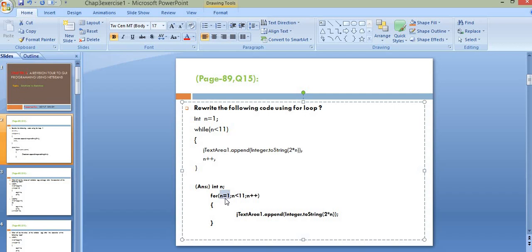Now note that each of these parts, that is the initialization part, the conditional part, as well as the incrementation part inside this for statement are separated by semicolon. And that you can see clearly here, there is a semicolon between the initialization part n equal to 1 and the conditional part n less than 11. And again there is a semicolon between the conditional part, which is n less than 11, and the incrementation part n++.